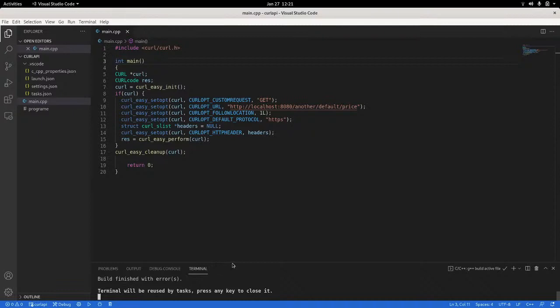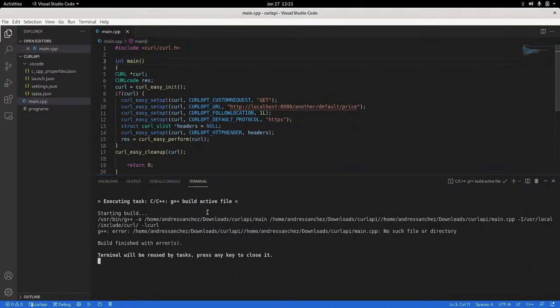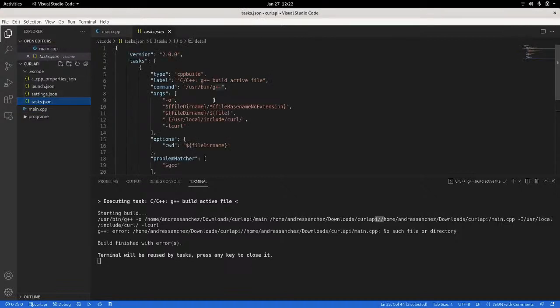It says it finished with errors. What happened here? No such file or directory. What happened here? -o main, that's good. But we see here something very strange. We see here a duplicate. At some point I duplicated some information like file path and file.